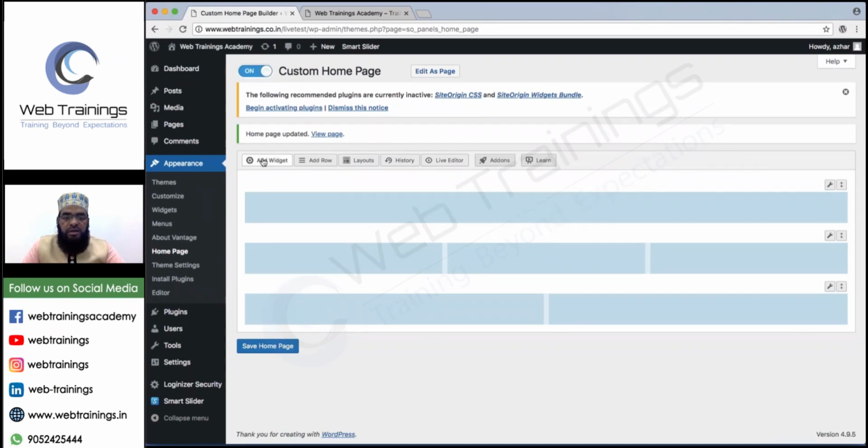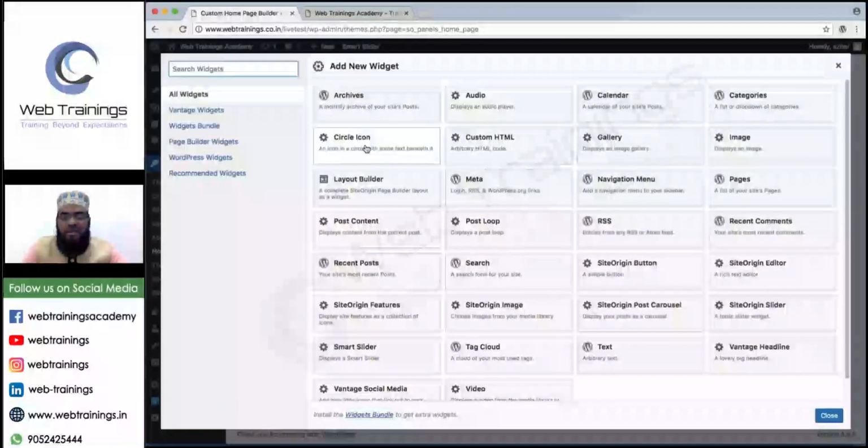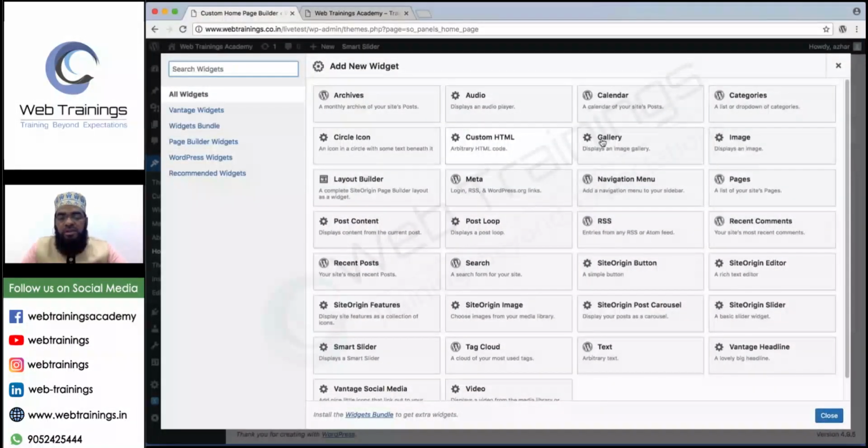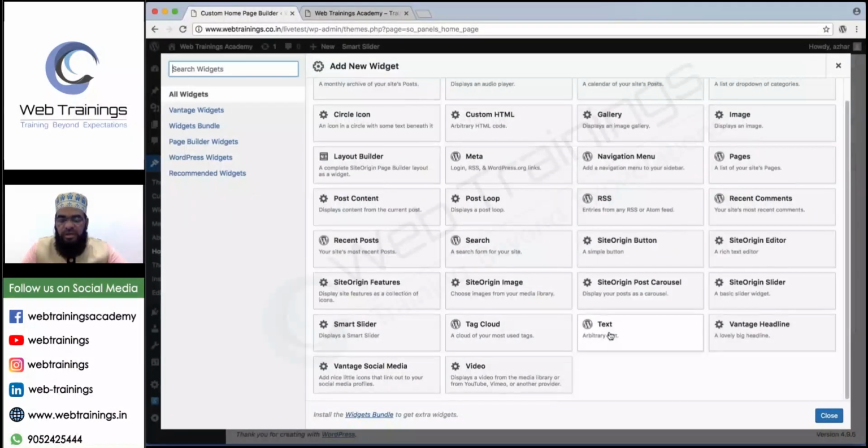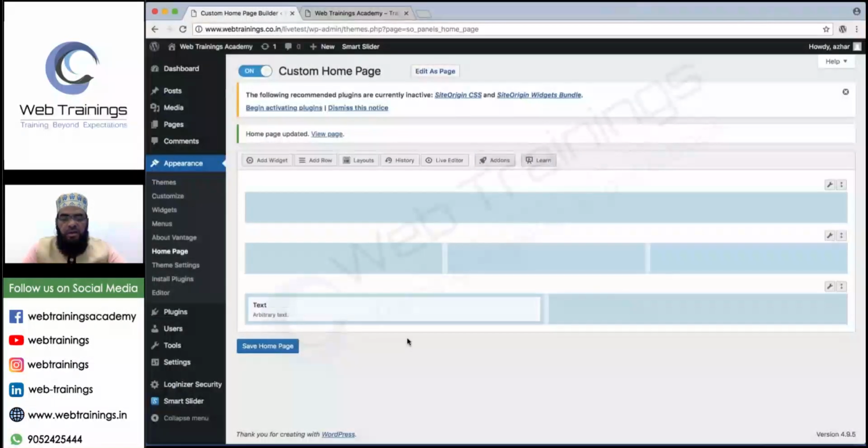Select this block and click add widget. Now these are all the widgets like circle icon, custom HTML, gallery, image, layout builder. These are all widgets. So I want only a text widget. Yeah, here it is, text widget. Click. Oh, sorry, I selected wrong, but no problem. See, I was trying to add it over here, but right now it is here by mistake.